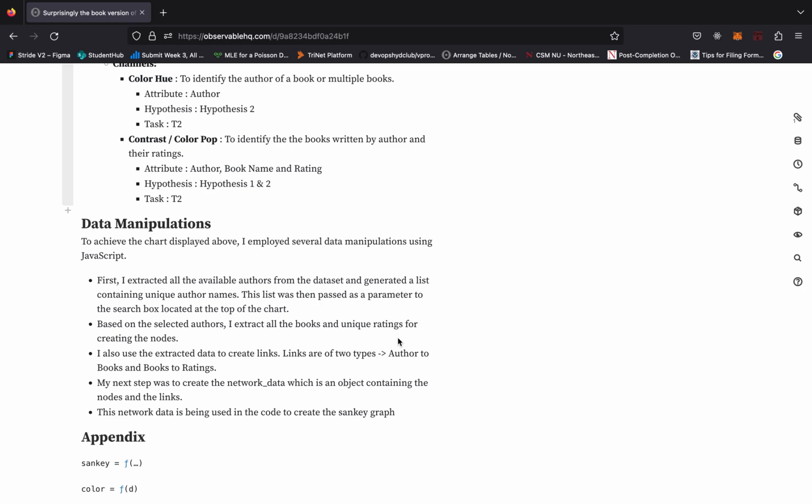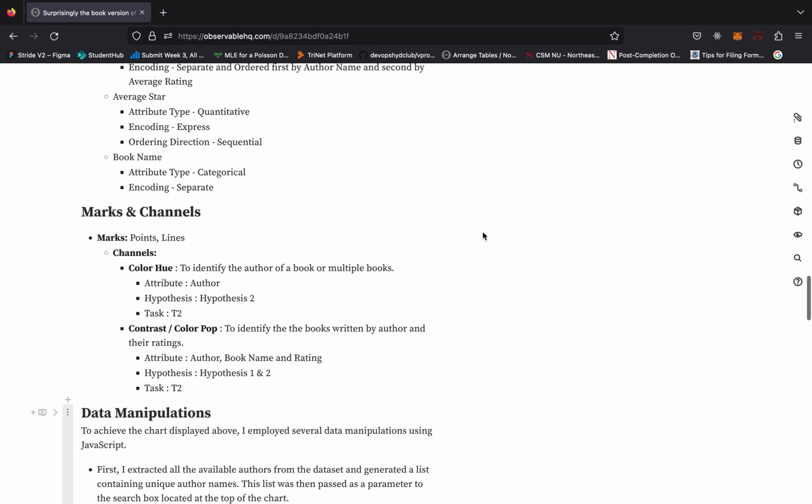Based on the selected authors, I extracted all the books and unique ratings for creating the nodes. I also used the extracted data to create links. The links are of 2 types: first, from authors to books, and second, from books to their ratings. My next step was to create the network data, which is an object containing these nodes and links. This network data is used in the code to create the Sankey graph.